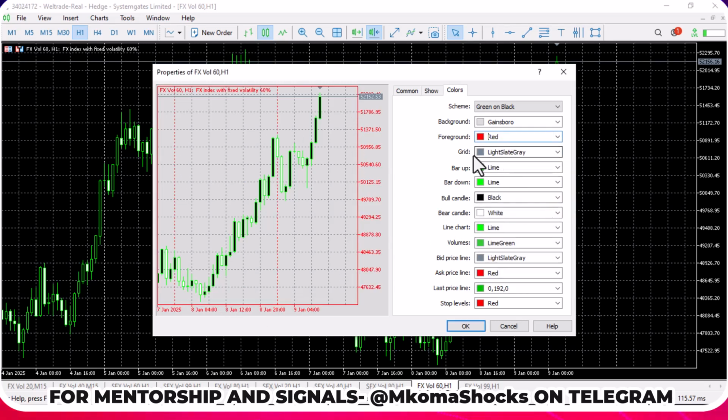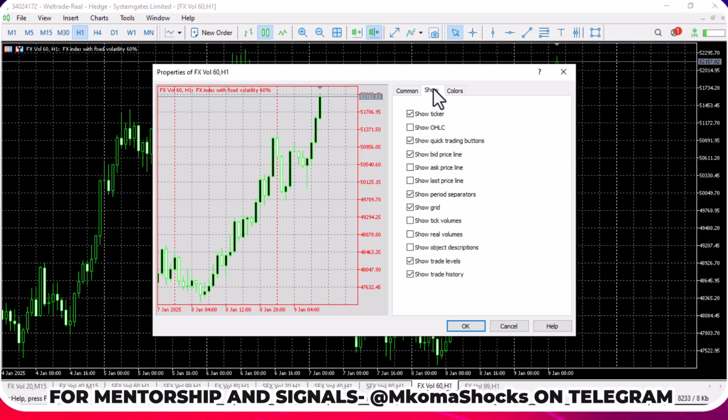Then on the grid, let's match the color of the grid with the color of the background, so that we don't see the grid, right? So you can go here on show and choose what you want to show, and you can untick the grid if you don't want to change the colors.